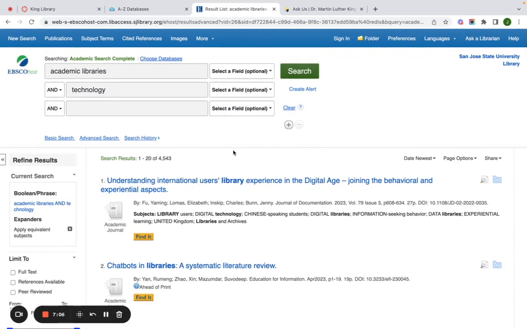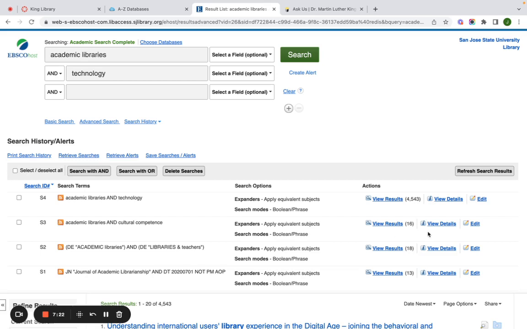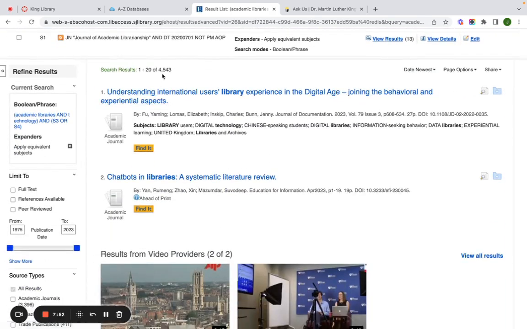But what if you wanted to combine more than one search together? You'd go here to the middle of the page and click the search history highlighted in blue, and you can see your search history. Now, if you want to edit your search, you could go over to the right and click on edit highlighted in blue, and it'll allow you to modify your search terms or your limiters that you put in place for your searches. But if you want to combine more than one search together, go ahead and check off the boxes here and click either of the search with AND or OR buttons. Let's say OR, for example. And that should broaden our search even more.